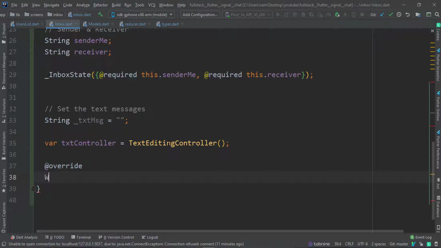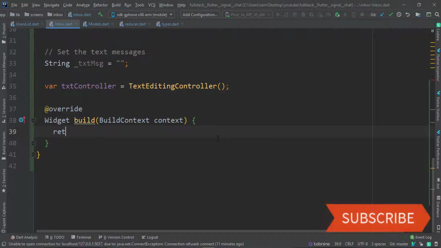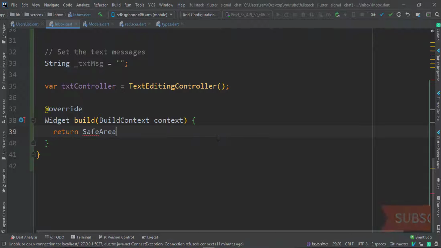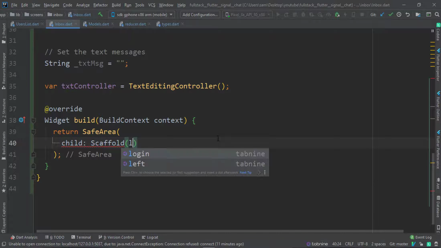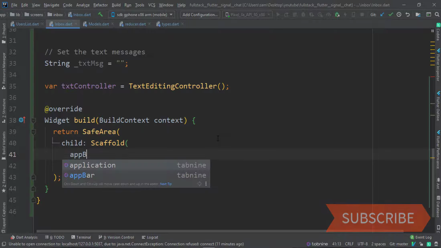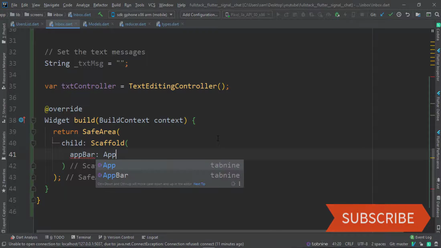And then here we have the widgets with the context. So we're going to return, and for this one we are not using the material app. I just want to use the safe area directly. And then inside that safe area, we're going to have a child for a scaffold. And inside there we have an app bar.